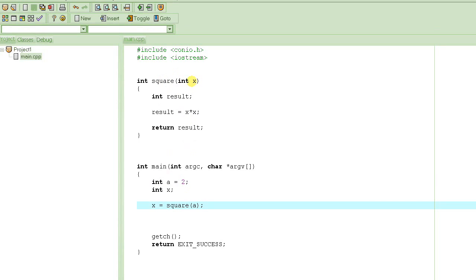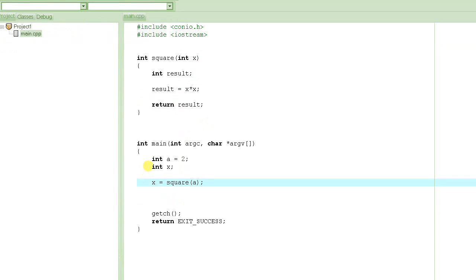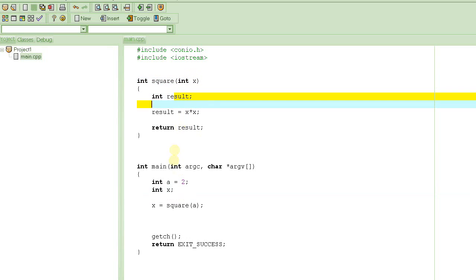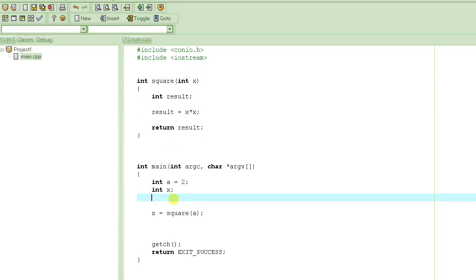So the value of x here will become whatever the value of a is. What is it? It's 2. So the 2 will be passed here, and in this function, the value of x will be 2. Now don't confuse this x with this x. I intentionally gave the variable name x here. This x is totally different from this x. In fact, this result is going to be totally different from if I declared a variable result here. There are two independent variables because they have different scope.